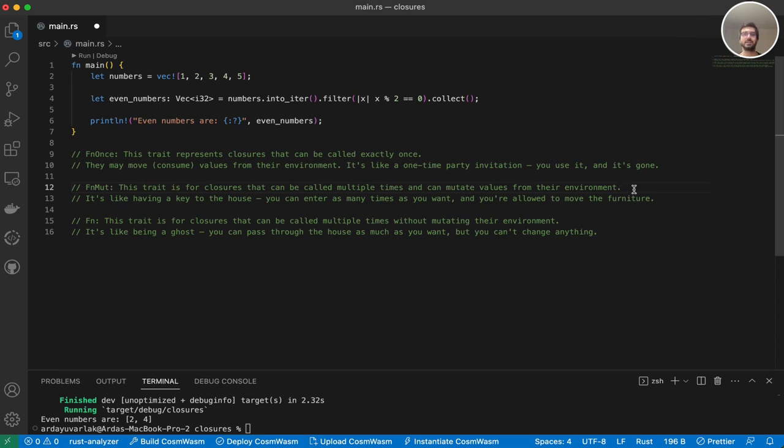With functions, we cannot interact with our environment. So functions are more closed. With closures, we can actually interact with our environment, so we can capture many things as parameters like we did here. So this x here corresponds to every item that we have in our vector, which we transform to an iteration here. And finally, we have Fn. This trait is for closures that can be called multiple times without mutating their environment. It's like being a ghost. You can pass through the house as much as you want, but you can't change anything.